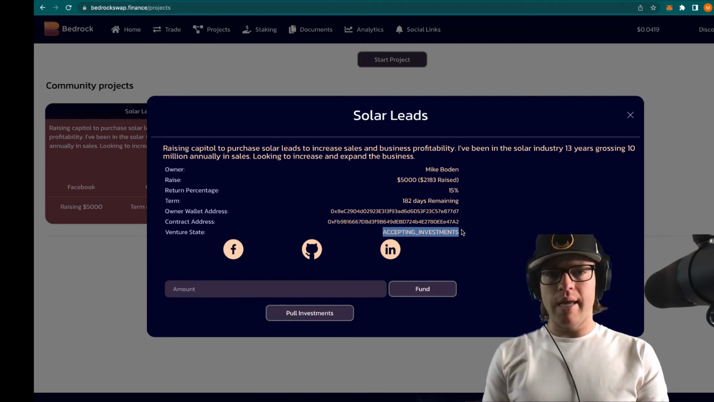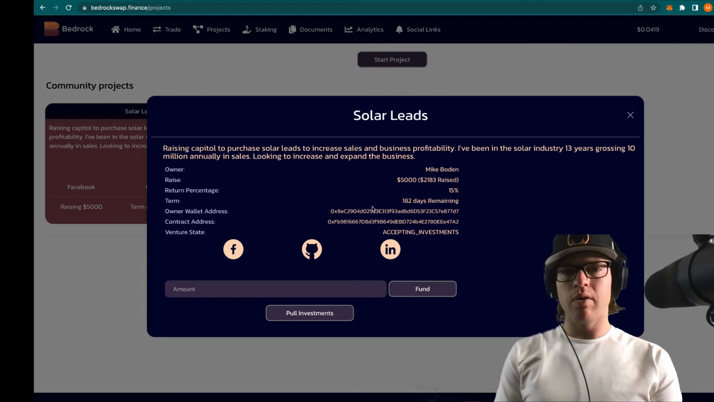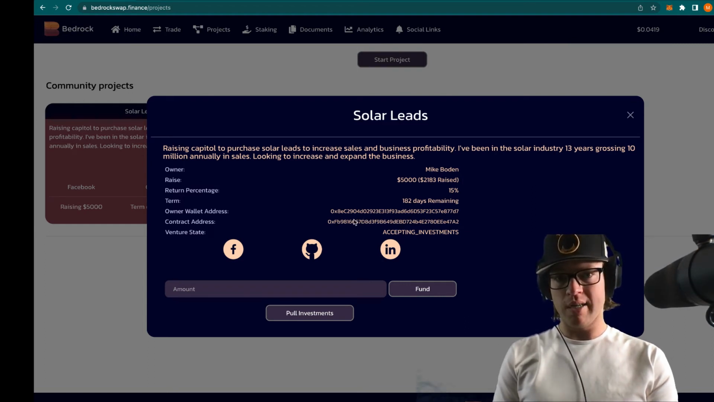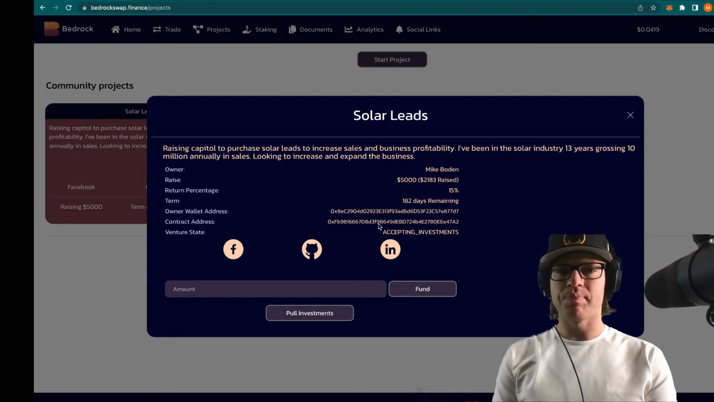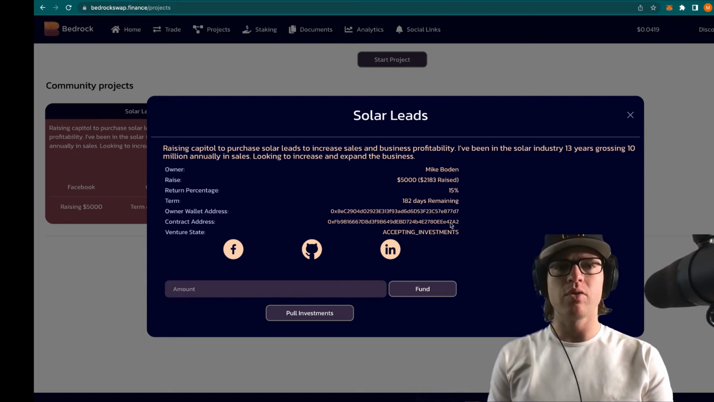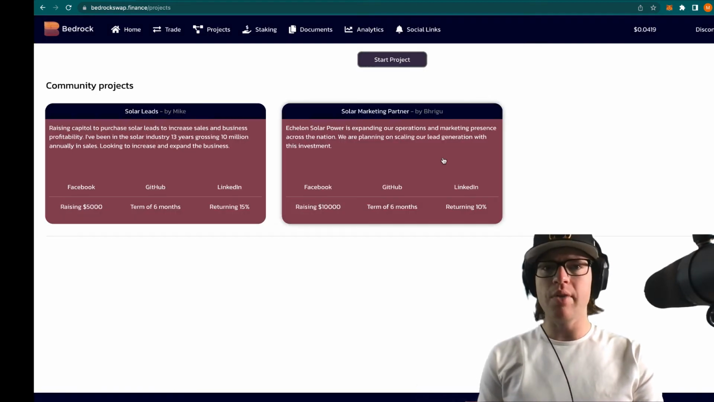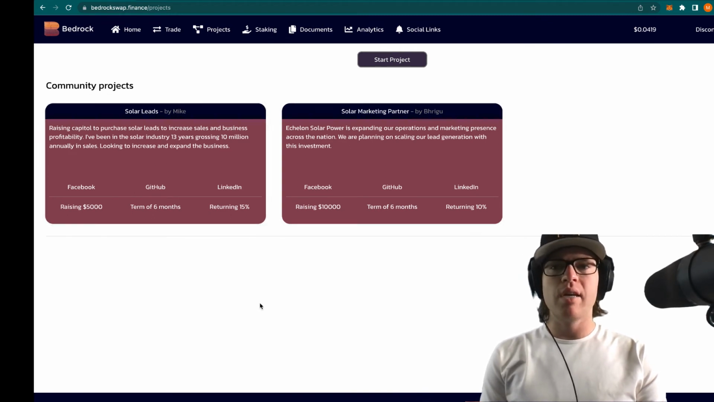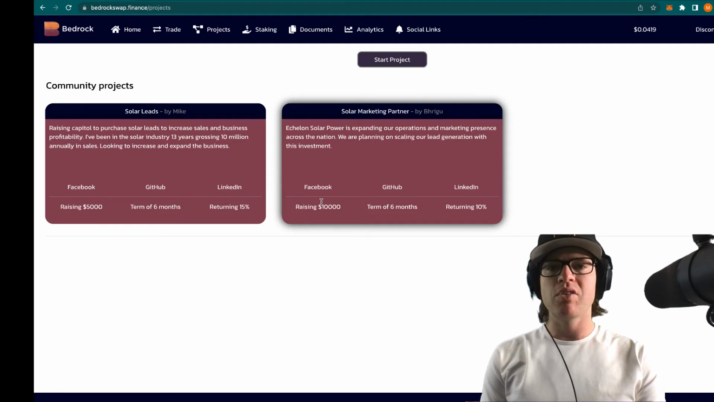Currently, we can see that it's accepting investments. If you wanted to go on BSC scan, you guys could also type in this wallet address or this contract address, and you can see what's happening with it there as well. So anyways, this is super cool. It's an awesome way that you guys can actually get involved with solar without having to be in solar.